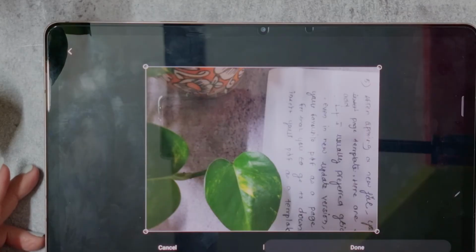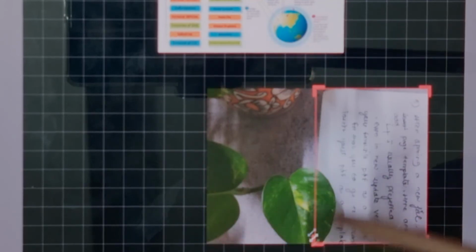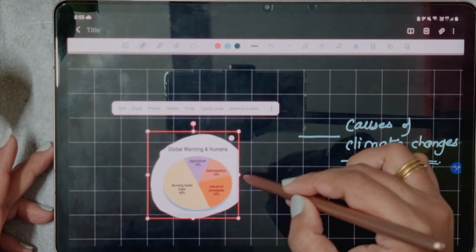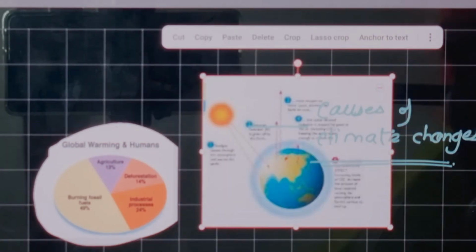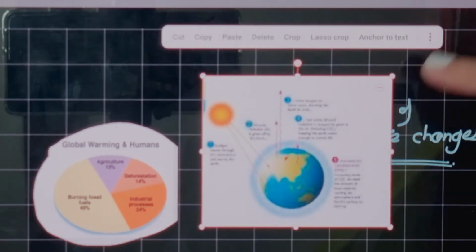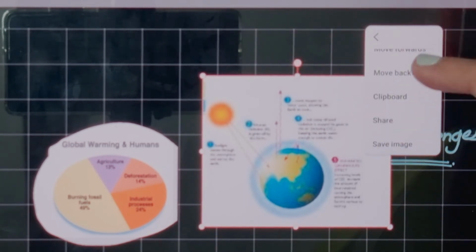Here I am showing you how to scan a document directly on Note. You can adjust the size and crop it also. It has a crop and lasso crop option as well. You can crop any required shape as you want. The selected image can be moved backward, forward or also saved as an image in the gallery.